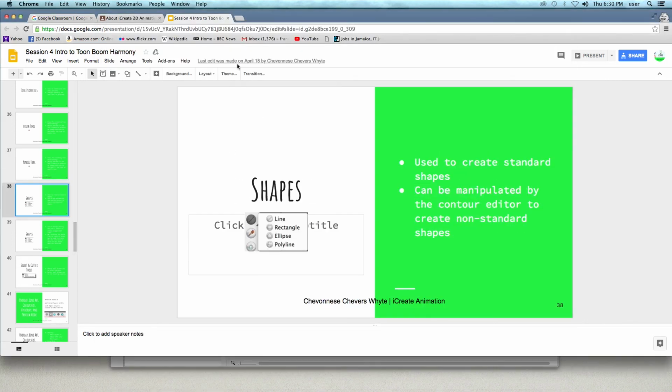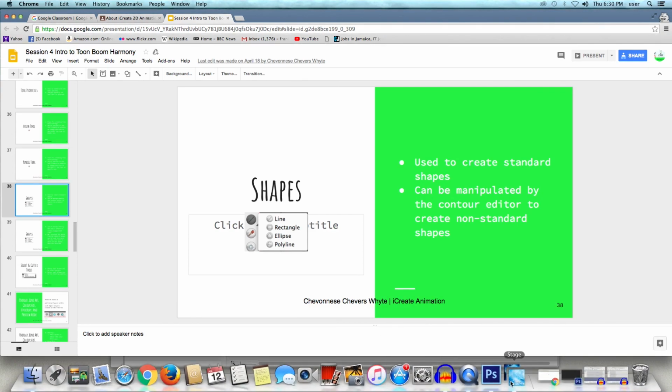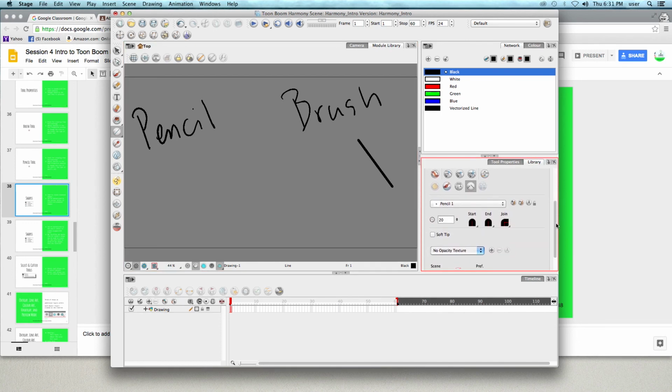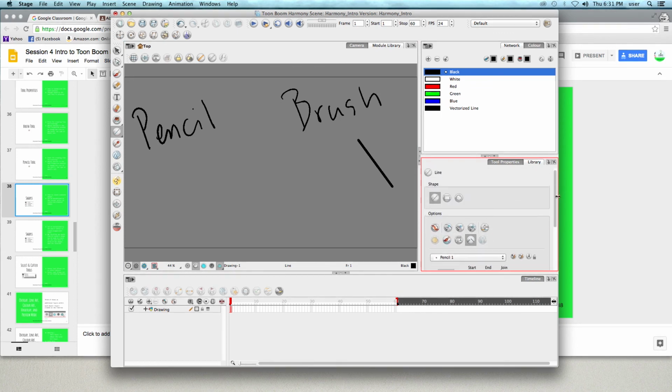All right, we have the different shapes tools. So let me show you what's the difference with these shape tools. So we have line, and it allows us to draw a line. Of course, as I said, we can change some options. So if you wanted to change the type of pencil being used, the size of the pencil, lots of stuff that you can do with a pencil.